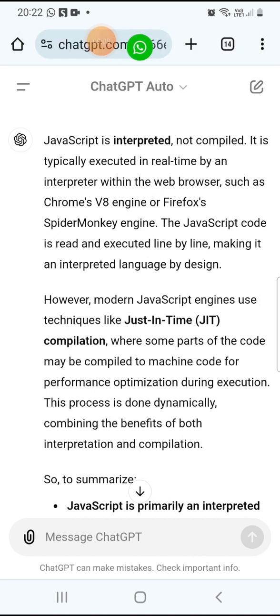It is real time. The code is executed in real time by the interpreter, meaning the interpreter is within the web browser. What do you mean by this? JavaScript code is read and executed line by line. The code will be read, and if there is no error, that line is executed, line by line. That is called real time.